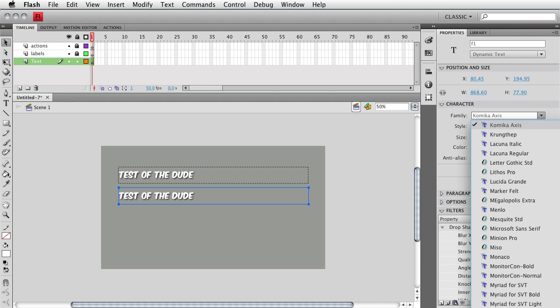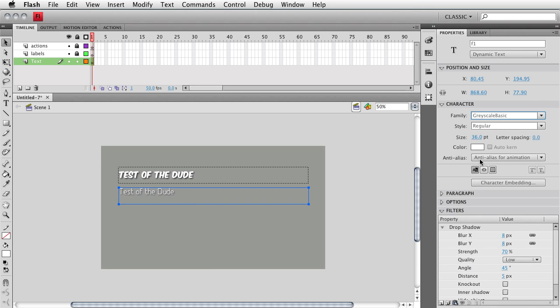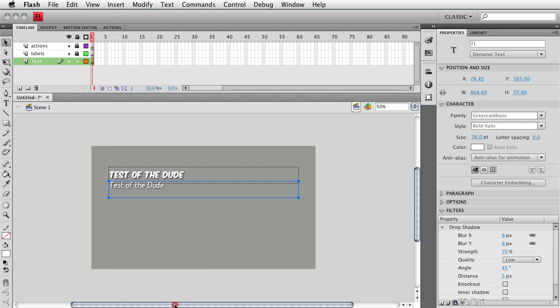Also, something we need to change is the font here. It was supposed to be Grayscale Basic, and it was supposed to be bold italic. So let's just move that up a bit, tighten it up a bit. So now we have two text fields, one for name and one for the title.